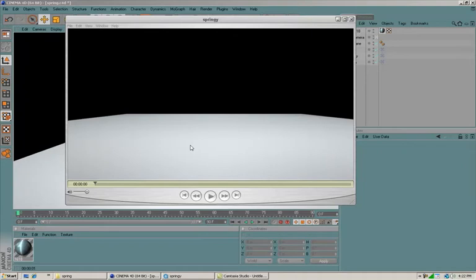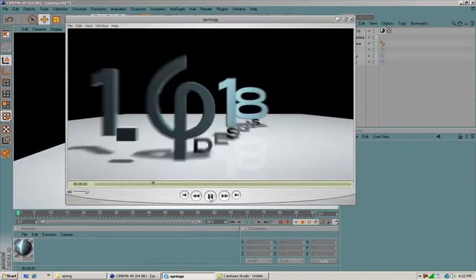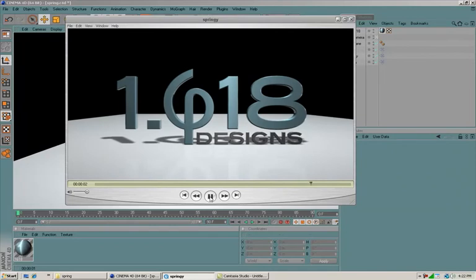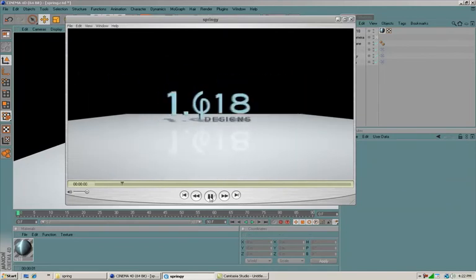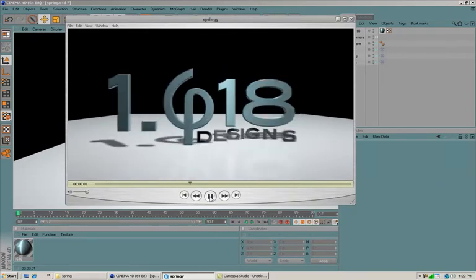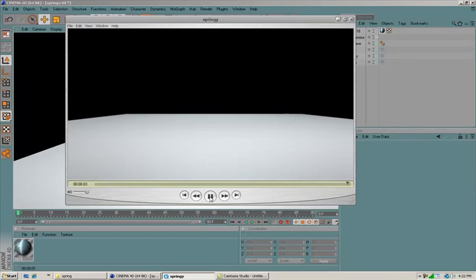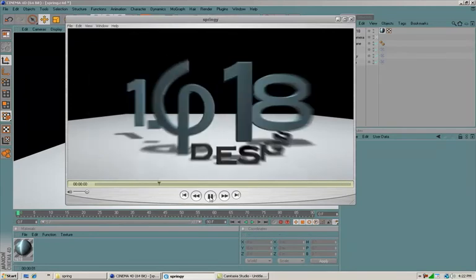Today we're going to be playing around with a little MoGraph, and this is what we're going to be doing. So we've got a few effectors going on here, and the text is kind of springing out. It's appearing and then coming forward, and has a delay effector in there. So it's kind of a cool effect. All right, well let's go ahead and get to it.